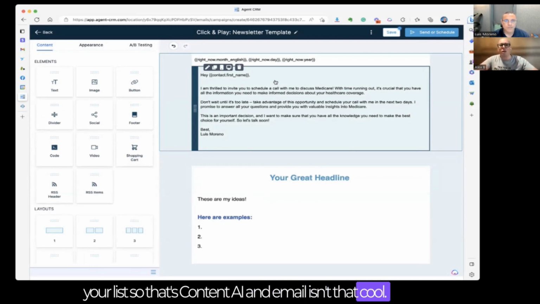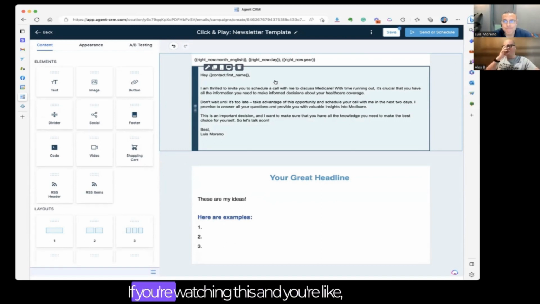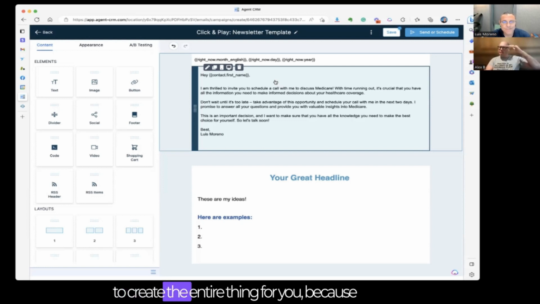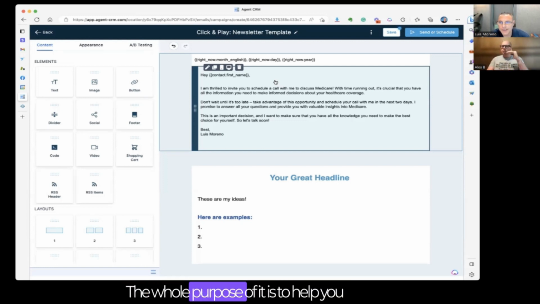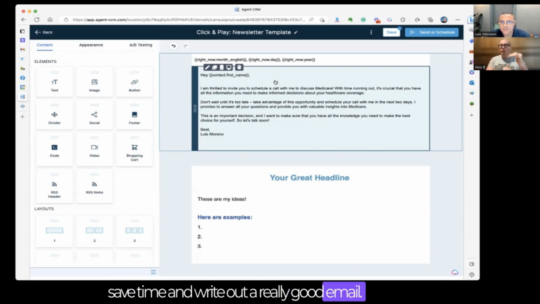Isn't that cool? So the whole purpose is to save time. If you're watching this and you're like, hey, I will want to tweak it, great. The whole purpose of Content AI is not to create the entire thing for you, because we want this to sound like Lewis, right? The whole purpose of it is to help you save time and write out a really good email.